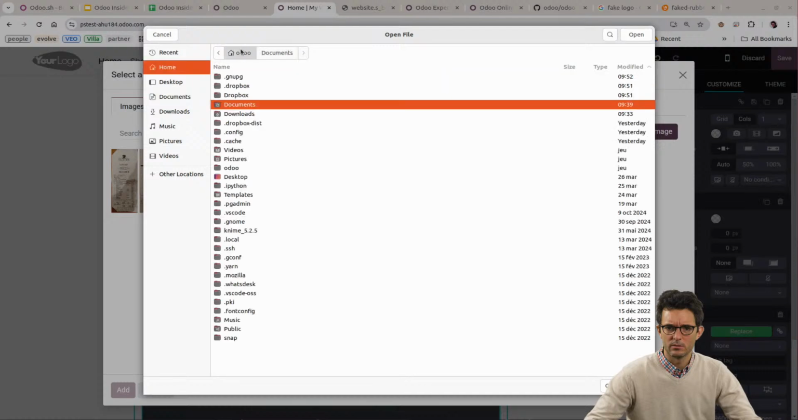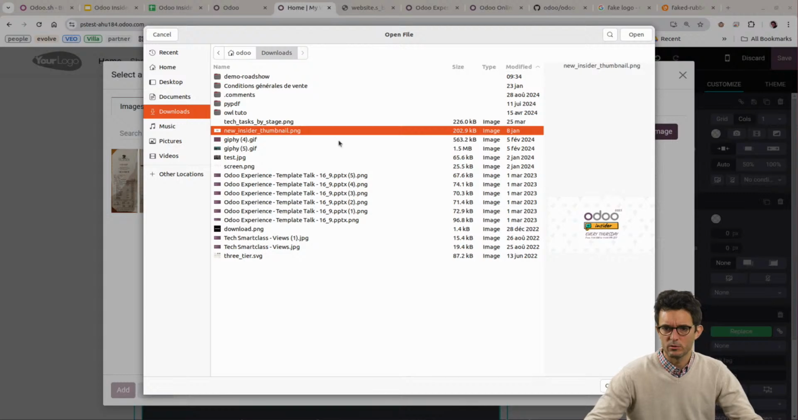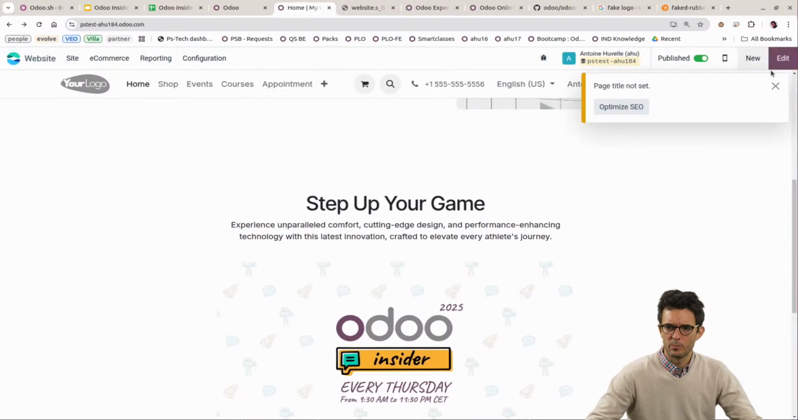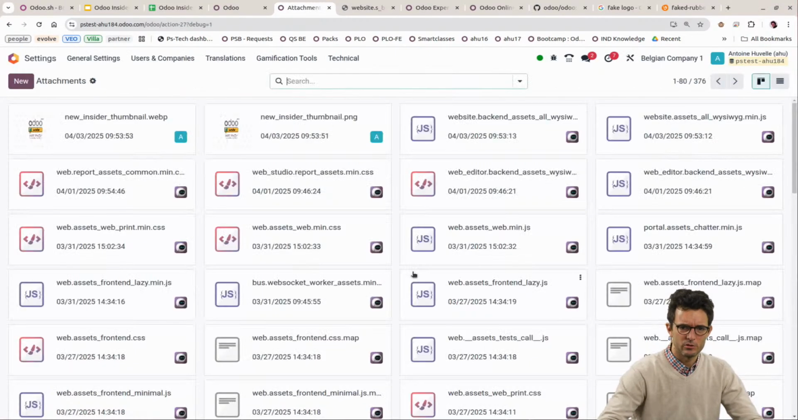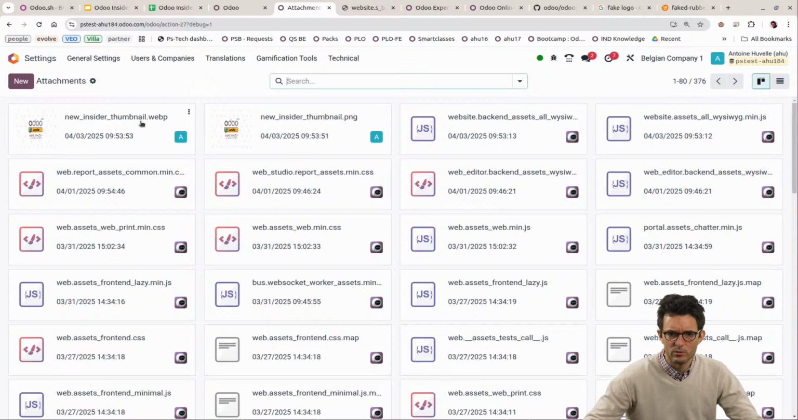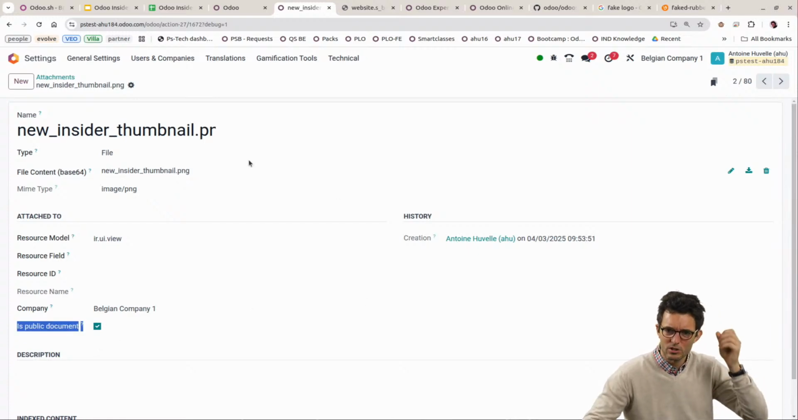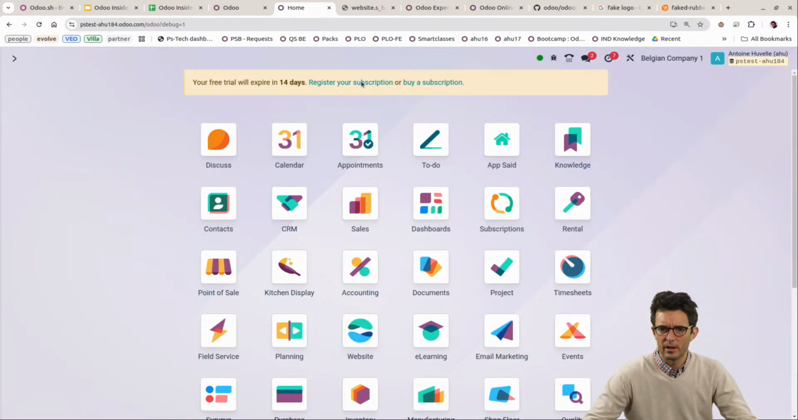So, oops, in my downloads, I suppose I have. Oh, I can reuse a superb thumbnail of Odoo Insider. Very good. So we have this, the document I just uploaded right now. I can have access to it in the backend as an attachment. I'm just curious about, you see we have two different ones, WebP and PNG, and there, yes, you have is public document, and that's what I wanted to check, because I wonder if I can reuse that if it's not public. So let's make that test again by going different places.